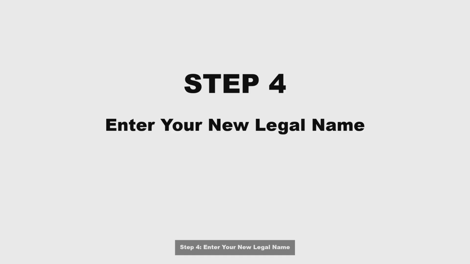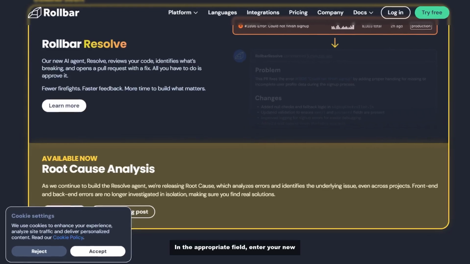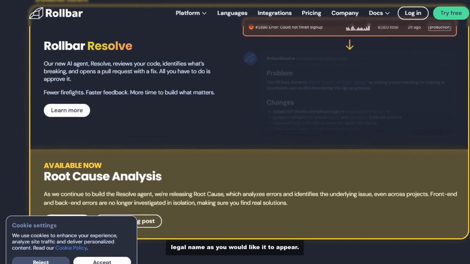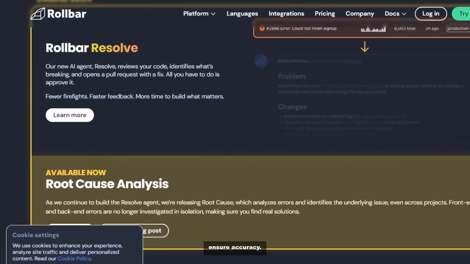Step 4. Enter your new legal name. In the appropriate field, enter your new legal name as you would like it to appear. Double check for any spelling errors to ensure accuracy.